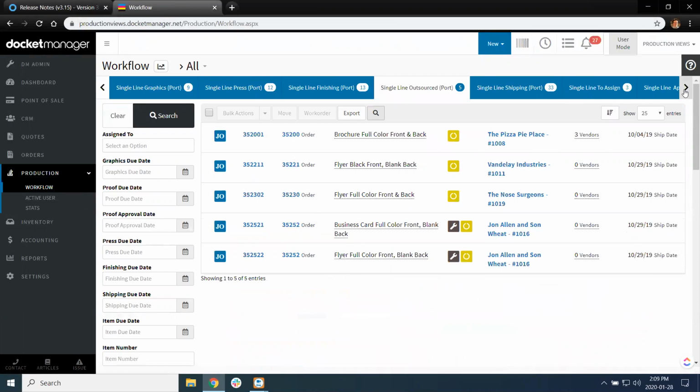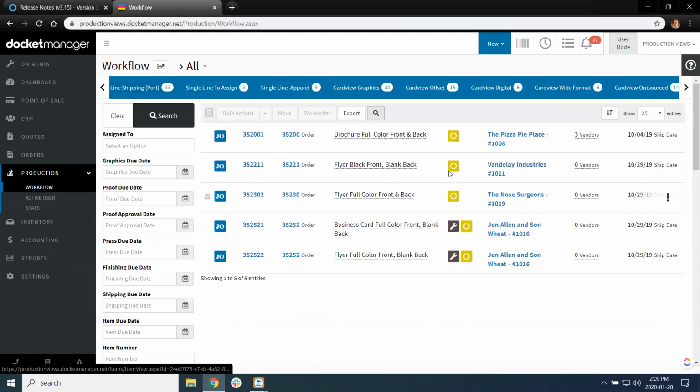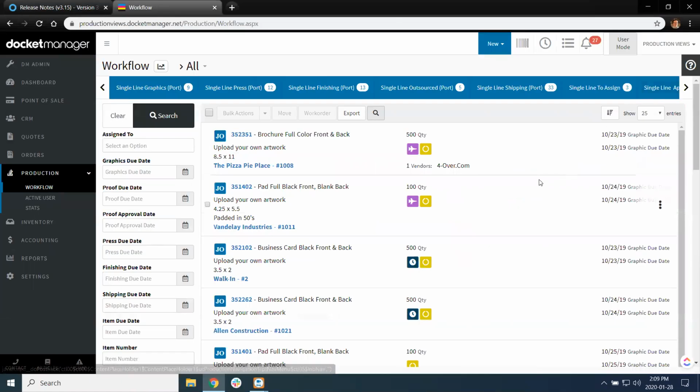Now, we have a few other ones that are built out here. So again, with the HTML, you can basically generate your own custom views. So that was called single line. If we go to, where's that one? Card view outsourced. So this one is more typical of what you might be used to when you see the traditional card view. You can see here it's a bit wider.